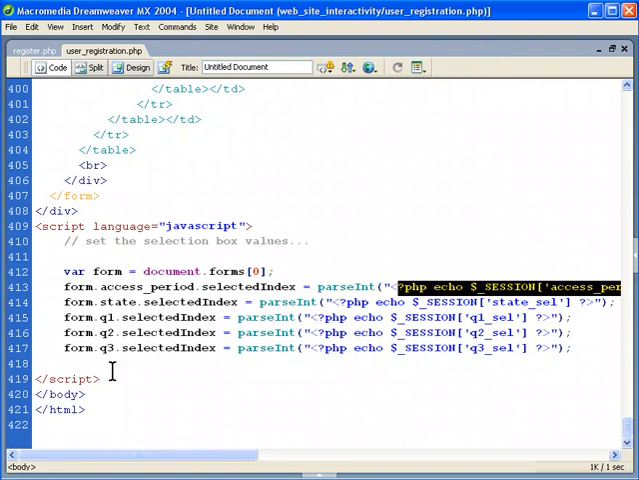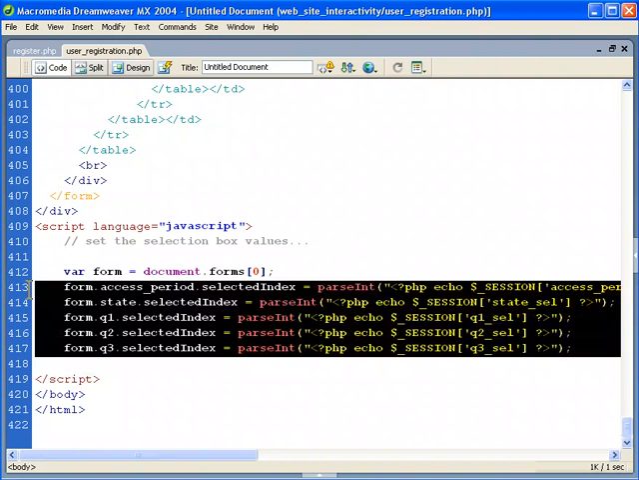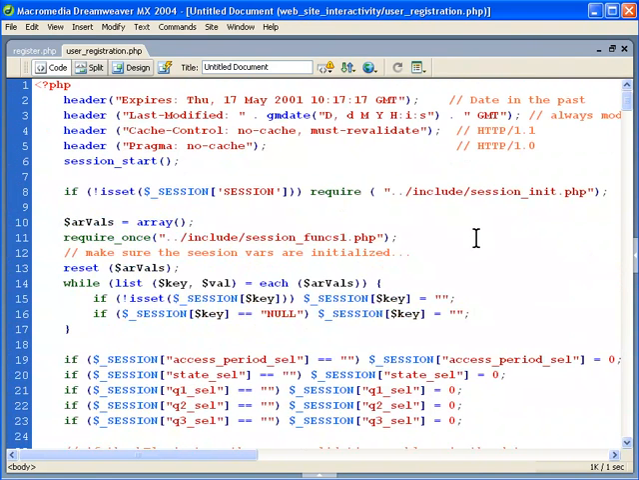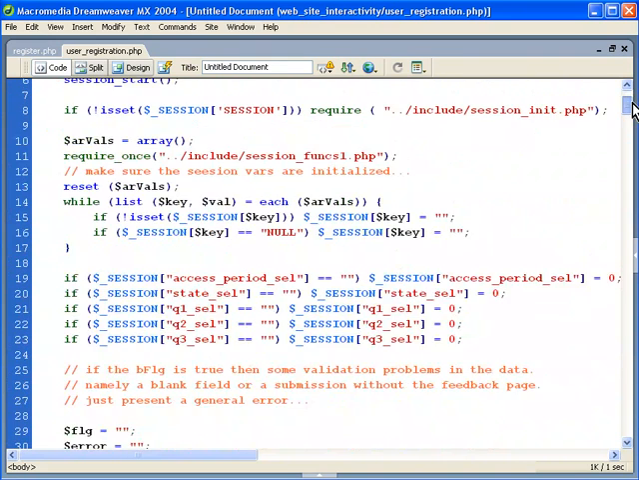But you can see these other fields here are going to do the same thing. Question 1, question 2, question 3, and all of them are going to be updated. You can just cut this code out and then refresh the page, and you'll notice that those selection boxes don't update. So you can do that yourself, and I leave it up to you to take a peek at if you want to see how that works.